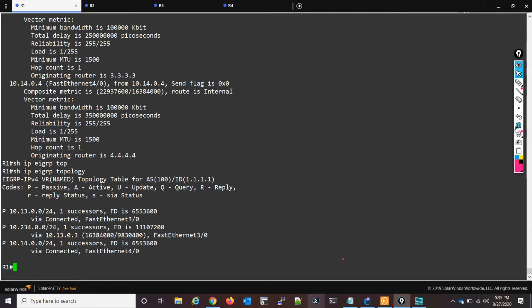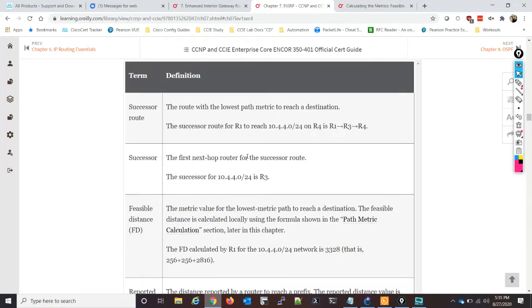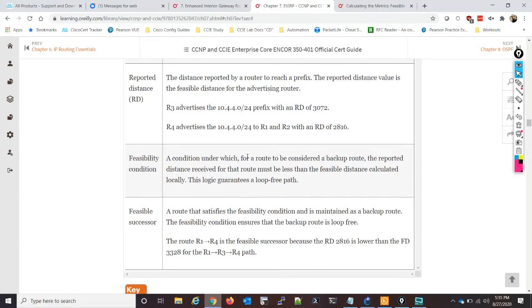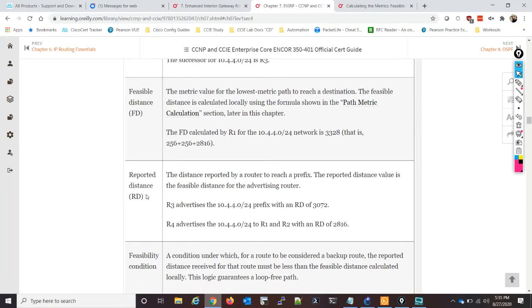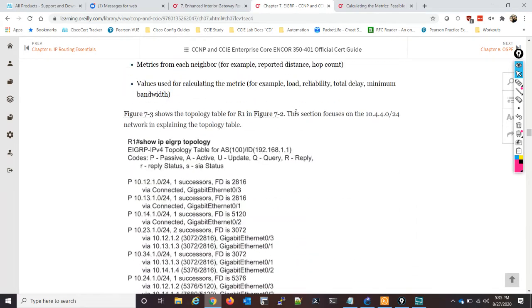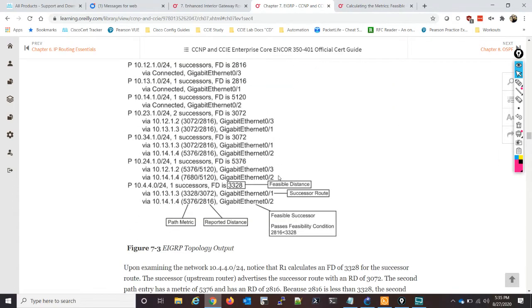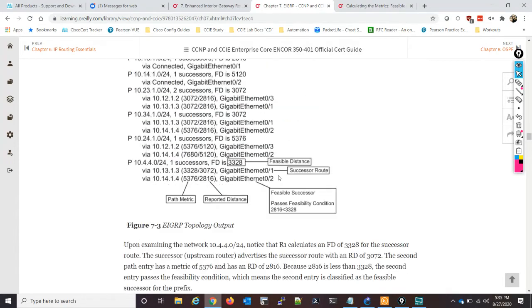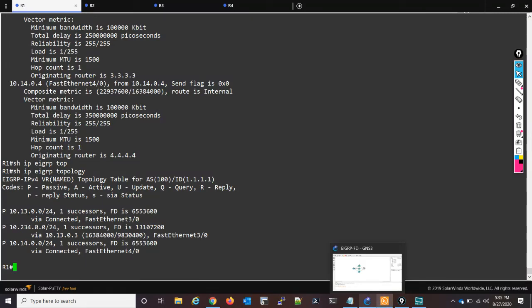And I guess that's really what I'm trying to prove here, is that in these books, we'll take the Encore guide, for example, you have your successor, feasibility distance, reported distance, feasibility condition, feasible successor. But nowhere in here does it talk about calculated distance. And it doesn't talk about that the feasible distance is actually a historical value. I could look in here, and it calls it path metric and then reported distance. That's fine, I guess. But nowhere in here does it mention that it's a historical value. And that's really what I want to show you guys and girls, is that it's a historical value and it doesn't change until the route goes to active.